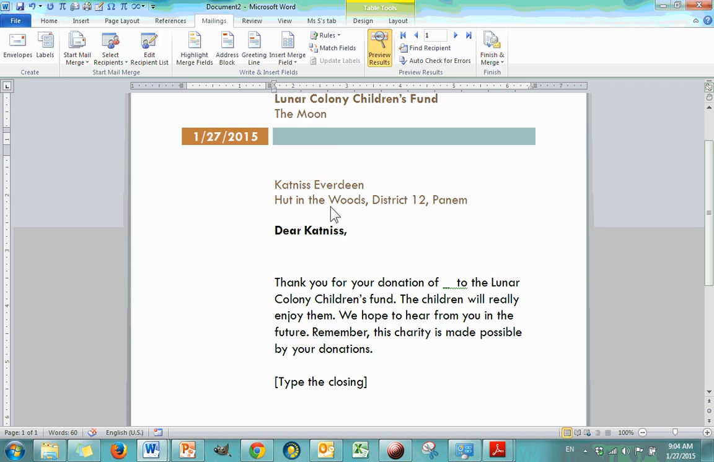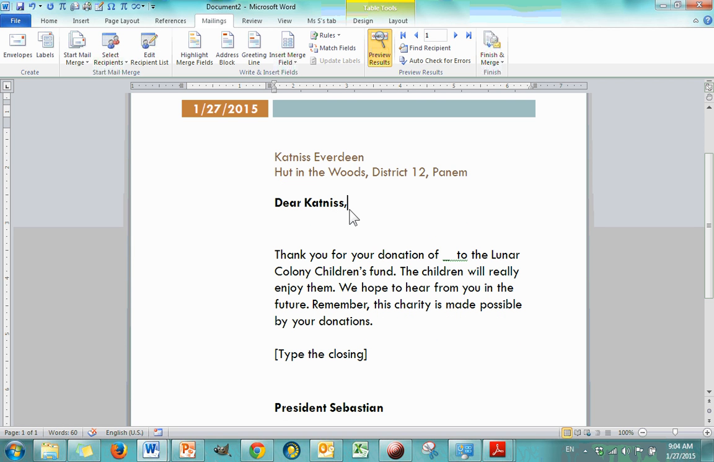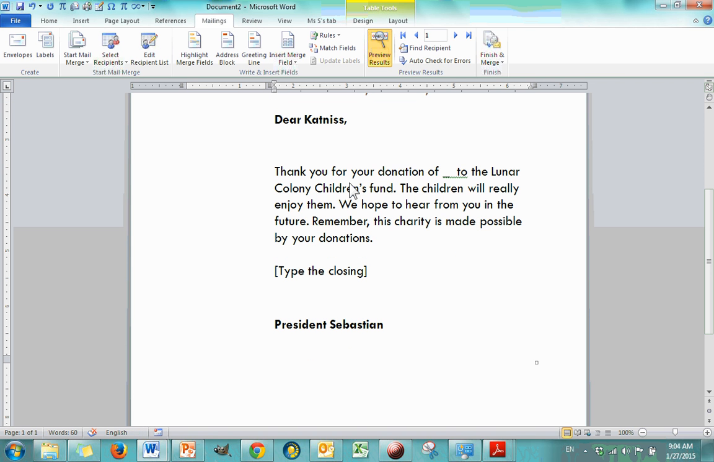Okay, not sure what it's doing there, but we'll just move on from that. Let's look at the body of our letter. It says, thank you for your donation of blank to the Lunar Colony Children's Fund. Well, we can't leave that blank, obviously. That's where we're going to have to go in, and remember we had included the donations in our original Excel file.